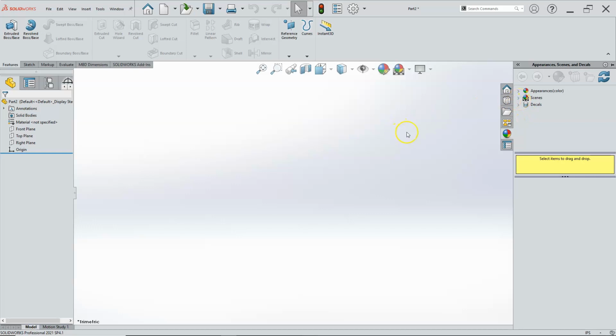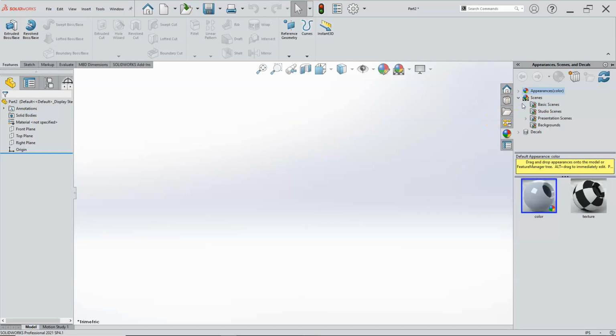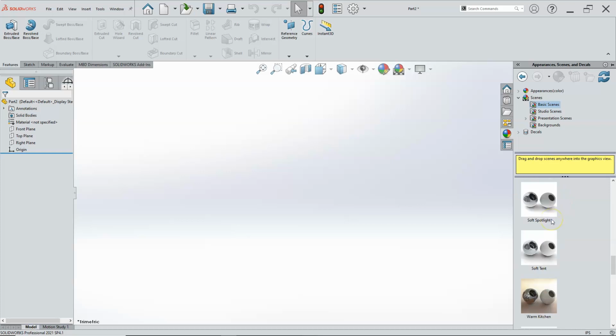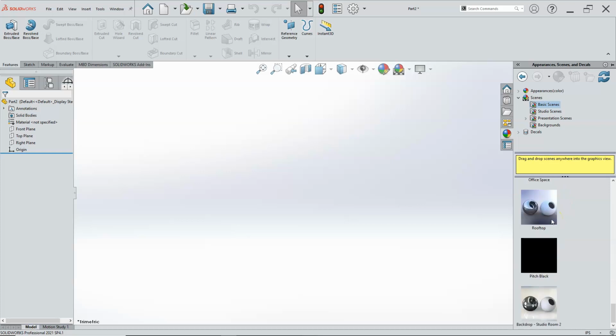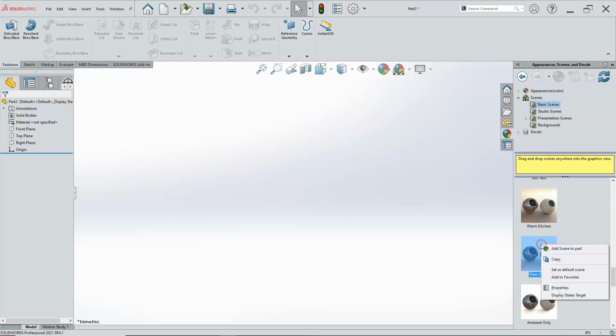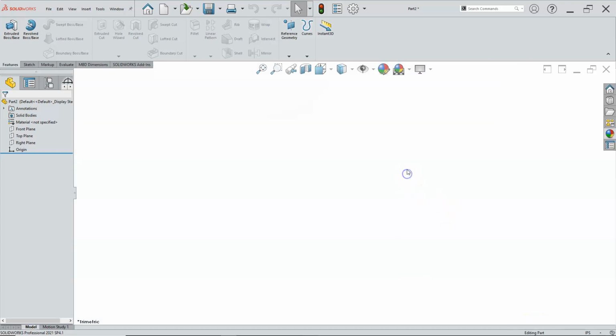So one of the things I'd like is to set a default scene. The gradients are nice. I don't know how well it shows up on the video. Make sure I'm in the right one. Basic scenes. And as we scroll down through here, my preference is just to go with plain white. So if I right click on that and set as the default scene, that's going to change my background.